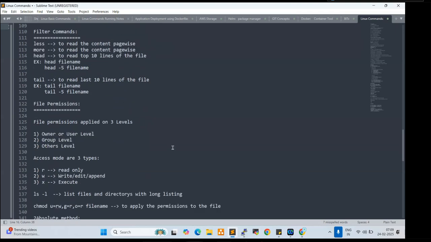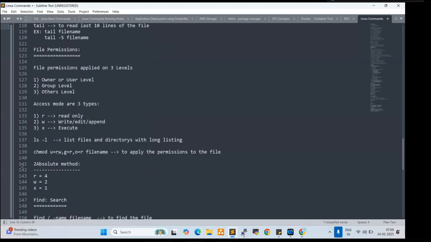Next one, file permissions. If you want to apply permissions, we discussed two methods: the normal method and also the absolute method, right? In the normal method, we can give RWX, right? In the absolute method, we give numbers in place of RWX. So 4 is read, 2 is write, 1 is execute, right?